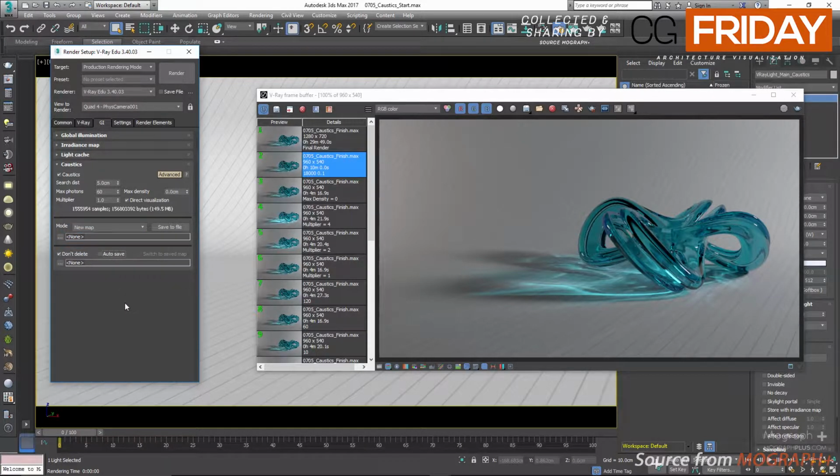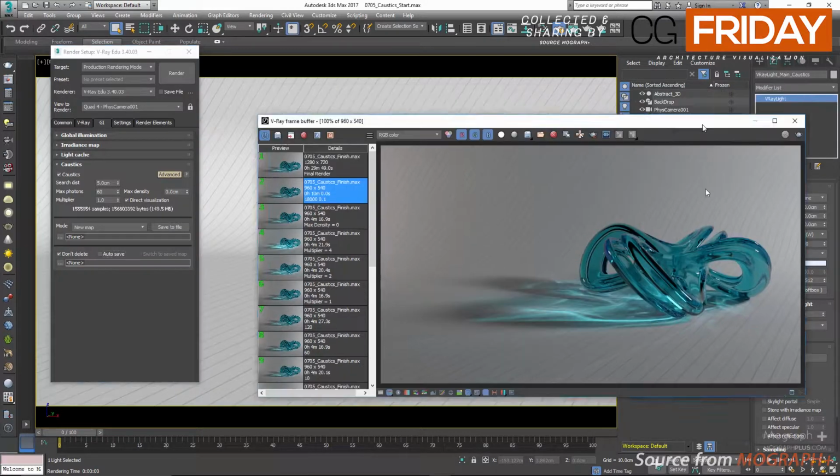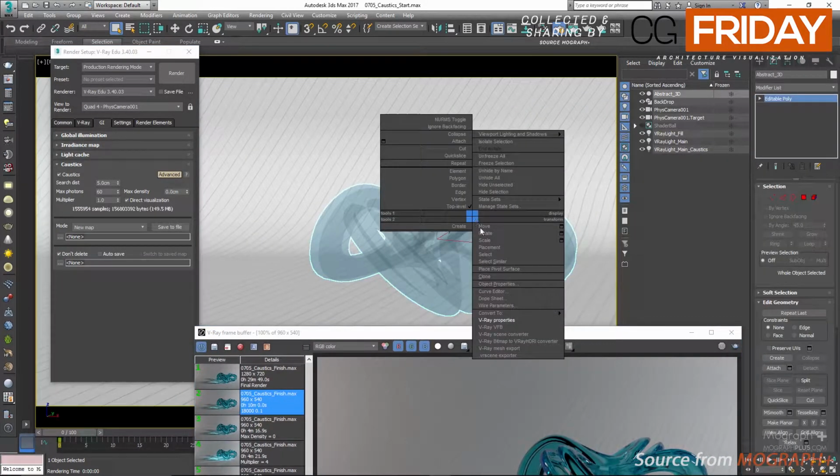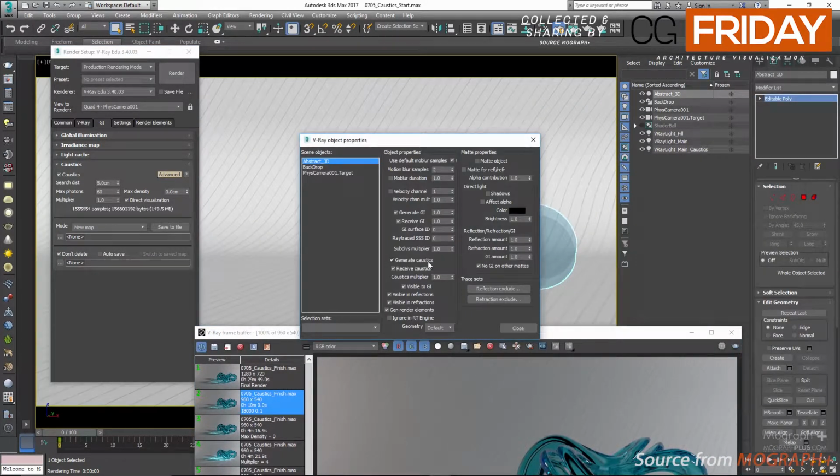And if you right click on any object in the scene and choose V-Ray properties, you get some caustics related options. We have generate caustics. This option needs to be enabled so when the caustic generator light hits the object, the caustics can be actually produced. We have received caustics, whether the object receives caustics generated in the scene by other objects or not, and caustics multiplier, which is a multiplier for the caustics received by the selected object.